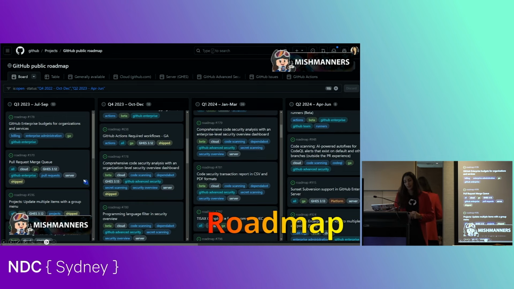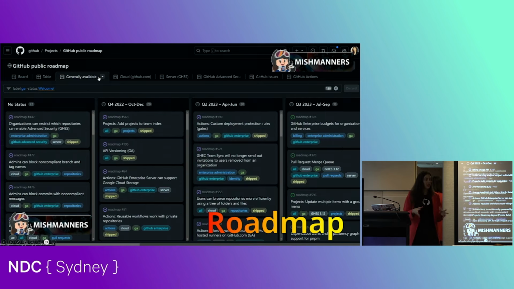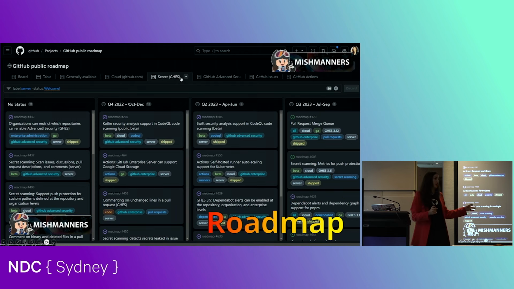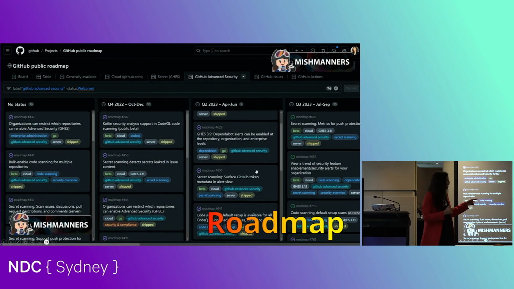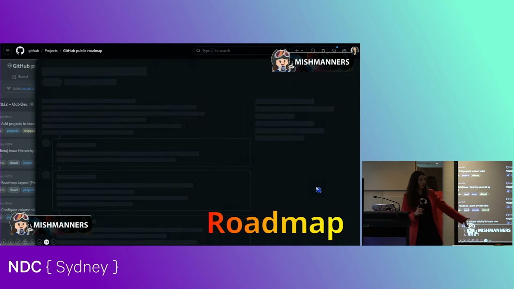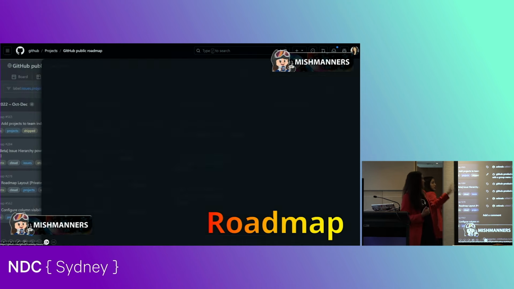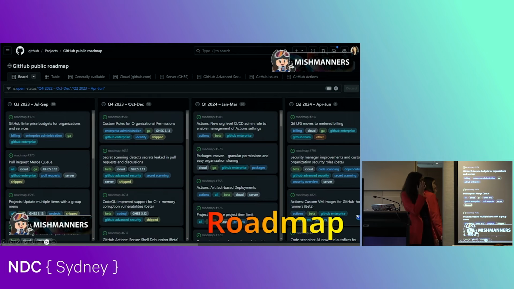Another really cool way to use GitHub Projects is roadmaps. GitHub uses this particular feature a lot. If you go to our GitHub public roadmaps, this is what our public roadmap looks like. It's a project board. We can go in here, click an issue, and see all the information that's in that particular issue.